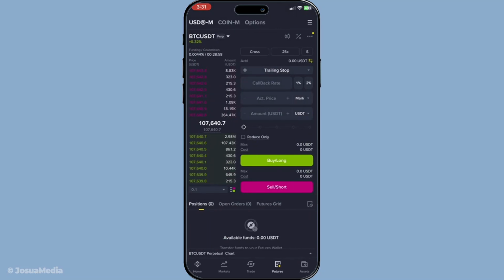In just a few minutes, you've customized your Binance app to better fit your trading style, whether you're aiming for simplicity or enhanced functionality. By following these simple steps, your trading experience can become both more efficient and enjoyable.